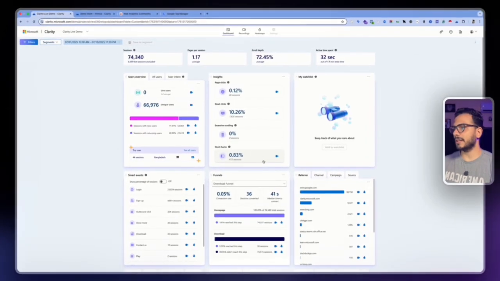Now let's go back to the Clarity demo dashboard and continue looking into the data. We have here some insights about the users. This is the percentage of rage clicks. A rage click is when the user clicks on a specific section many times. A dead click is any click by the user that doesn't do anything. So for example, if I clicked on that empty space over here, that would be considered a dead click. And yeah, here come the smart events.